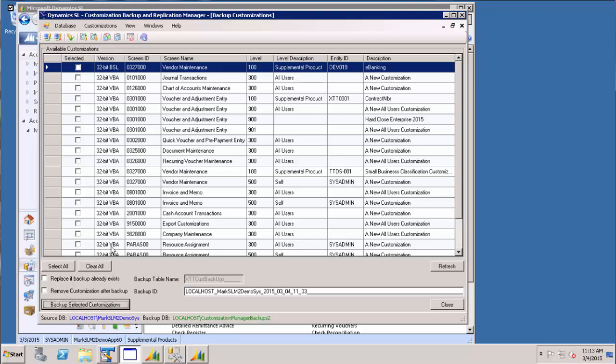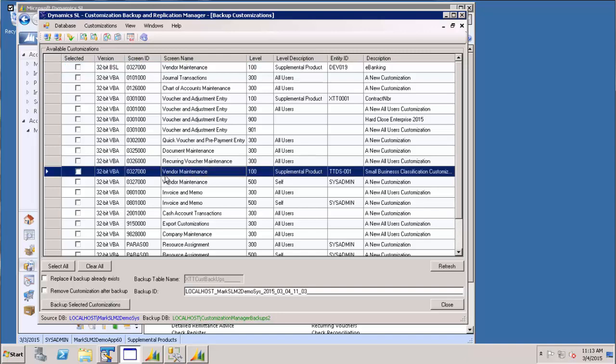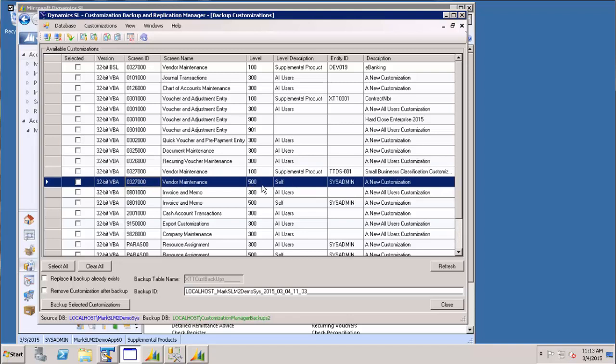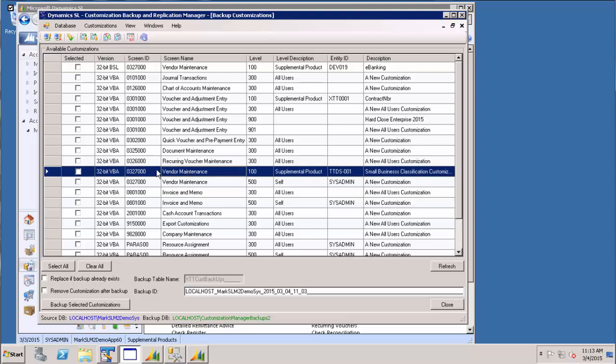And first thing I want to do is make sure I have a fresh backup of that customization. And it's this guy right here. I see I've got actually two customizations currently on that screen. One for sysadministrator at the self level, and then one at the supplemental products level. So the first thing we want to do is make sure we've got a good backup of this customization right here. So we're going to go ahead and check that box, and we'll give this a different name.